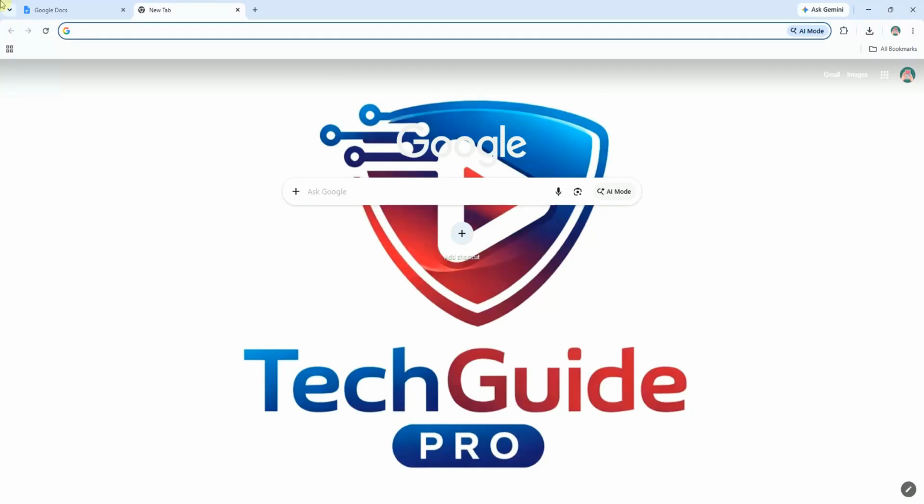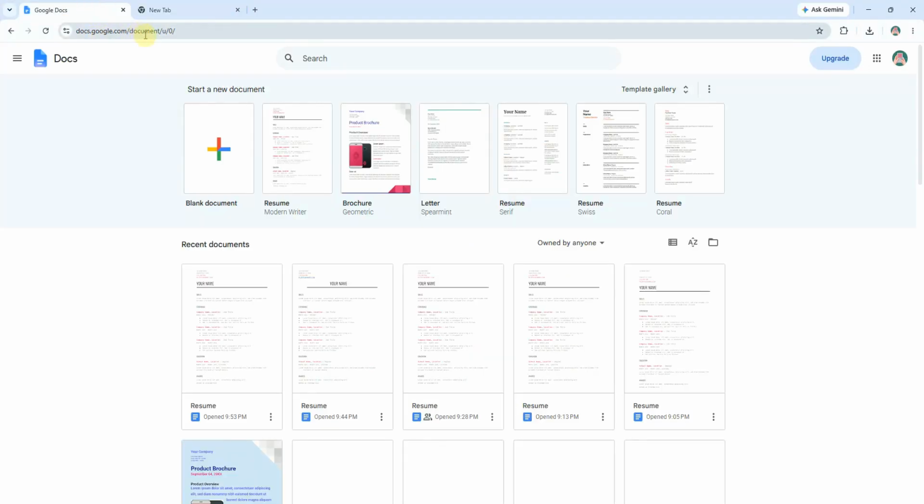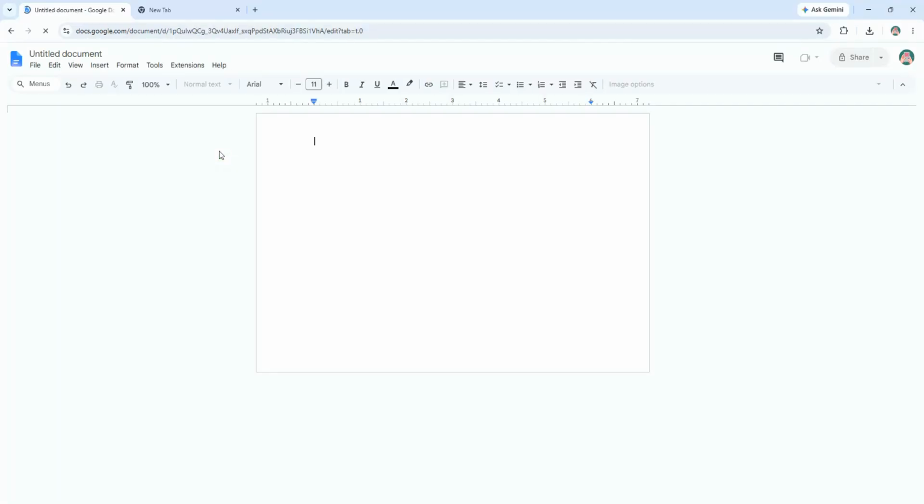First, open Google Docs by going to docs.google.com and logging in with your Google account. Once you're in, create a new document by clicking the plus sign on the left sidebar. Now, let's explore some of the key features.